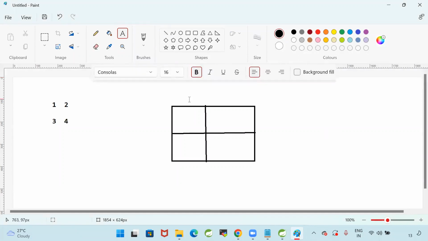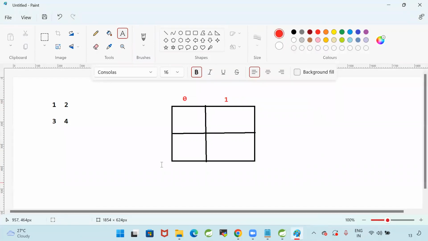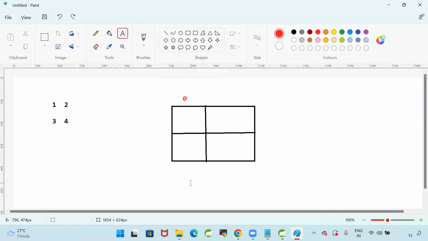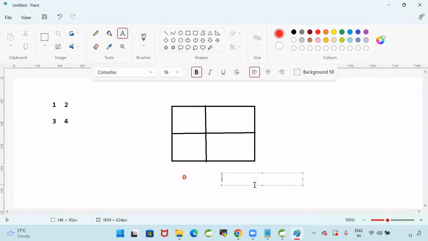Now row index will start from 0. Row index will start from 0 as well as column index also will start from 0. 0, 1 and here 0, 1. Are you guys clear with my point? 0 row index will be there as well as column index also will be available. The index is going to start from 0, and then it is going to start from 1. 0 and 1 will be available as index.